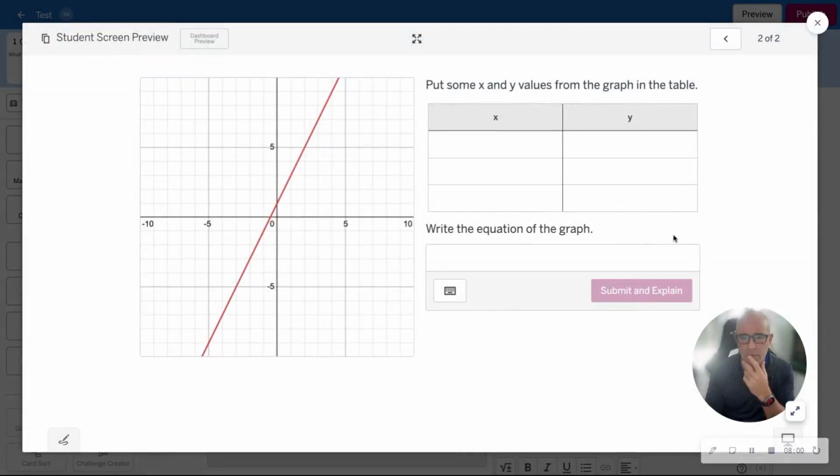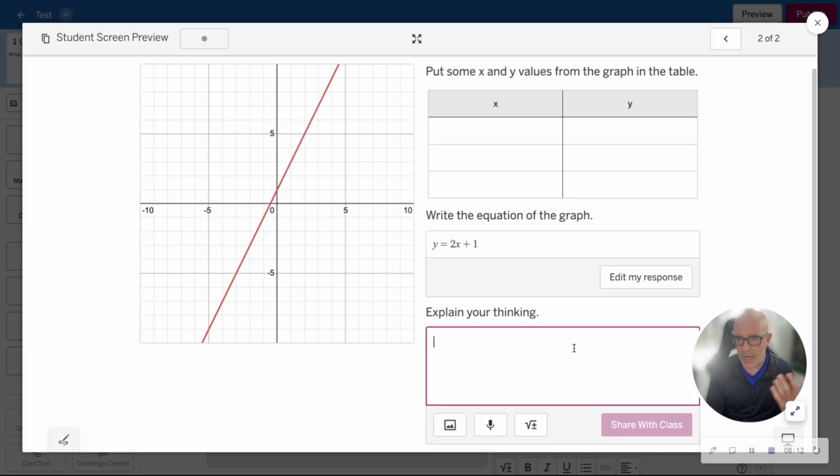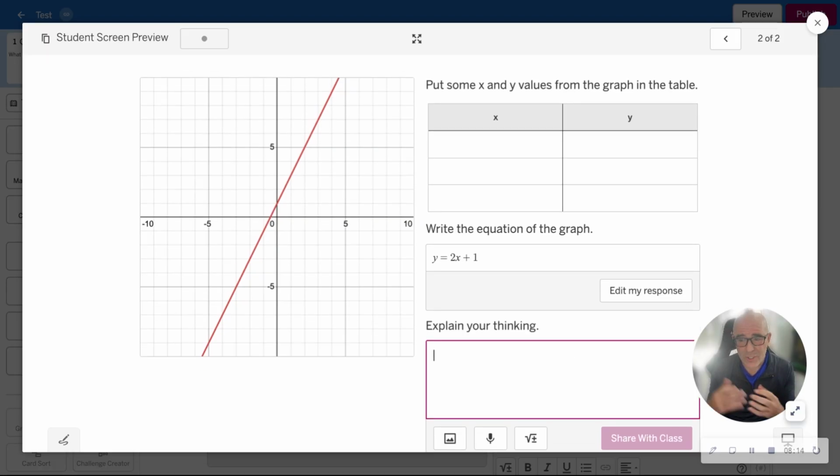So there we go. If I hit preview, notice what I've got created over here. I have a graph, I have a table, I have the equation, and when students enter it and put submit, there's an opportunity for them to explain their thinking. So much information that we can just gather and connect here for students in such a short amount of time.